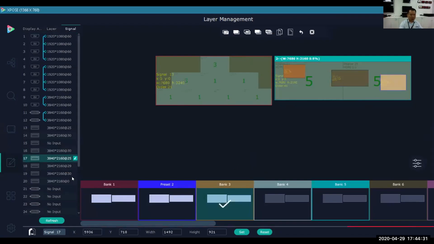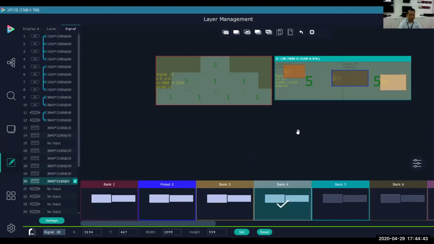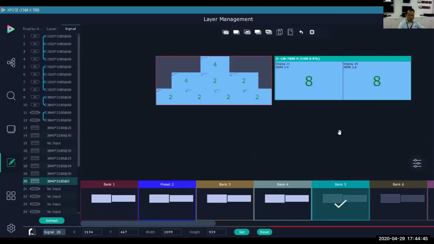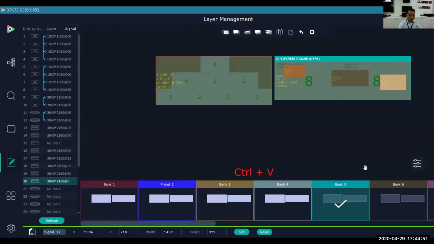I'm here to go back to the layer management to do some presets, to make sure we have more than 2 presets to do this kind of manual switching.